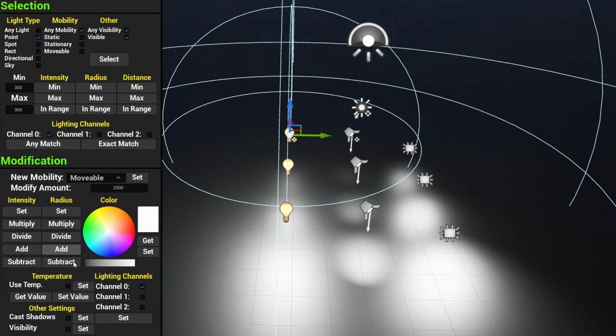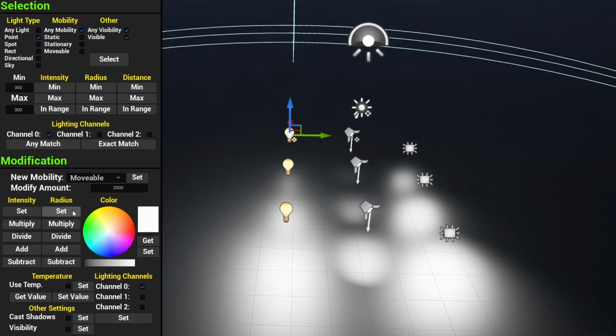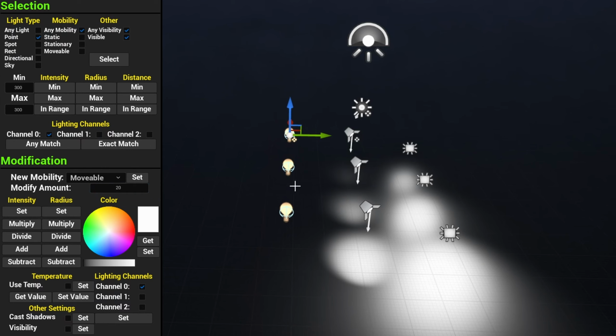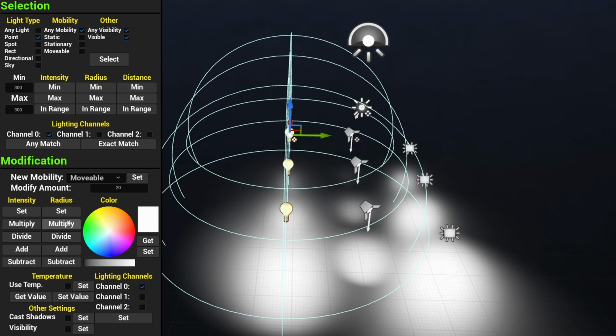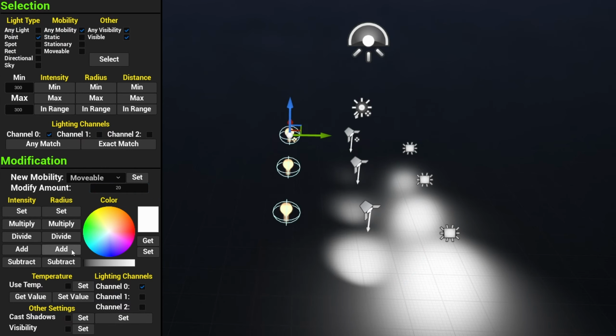Next option is to change the radius. And again, I can hit set and it'll set the radius. You can see all 3 of these lights have a larger radius now. I can change it to something like 20, set, and now they have a really tiny radius. I can then multiply the radius to make it bigger, divide, same thing, add, subtract, and it all goes off of this modify amount.